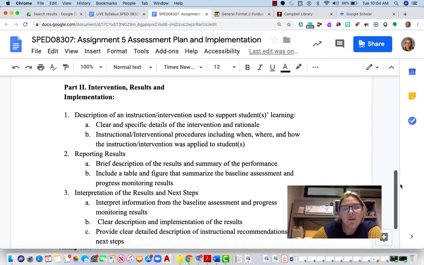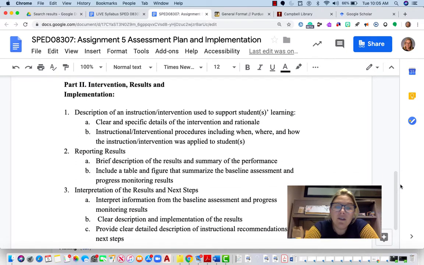In part 2, we are going to look at your intervention, the results, and how you interpreted these results. So first you're going to have a description of your intervention and rationale. Here is where you might be citing some particular resources that, again, link this to a research-based approach. After I go through this, I will show you some resources that you can use to find some articles or journals that might be related to your particular topic.